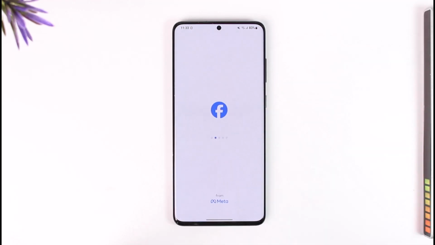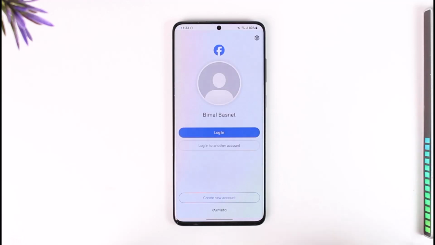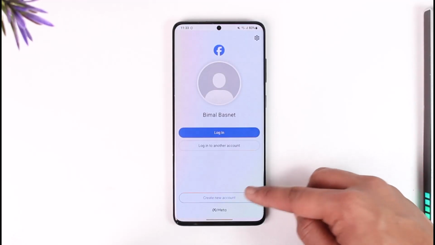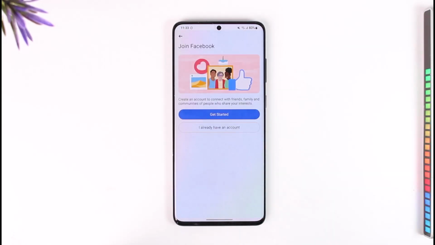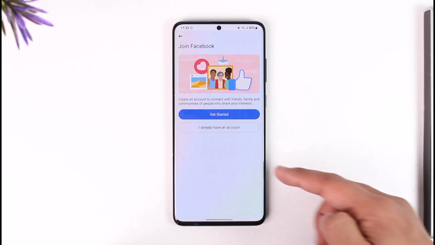Now in order to log into Facebook, you must have created an account on Facebook. So if you have not created an account on Facebook, tap the create new account option over here, fill in all the necessary details, such as a phone number or email address, which is mandatory, and you will be able to create your Facebook account.